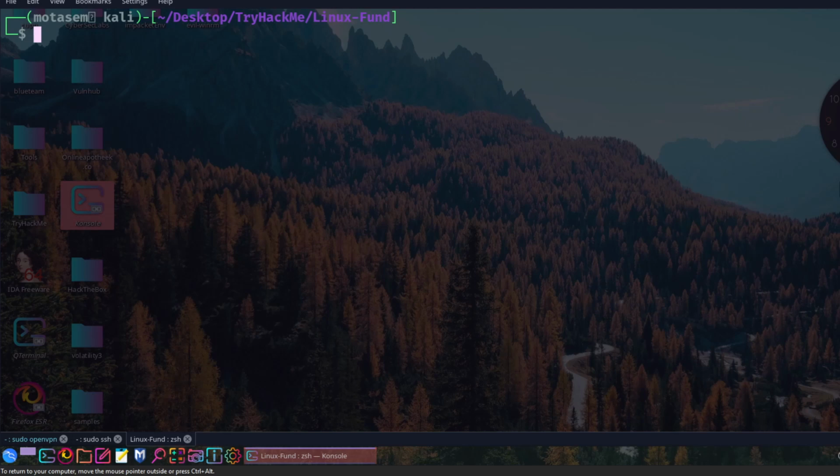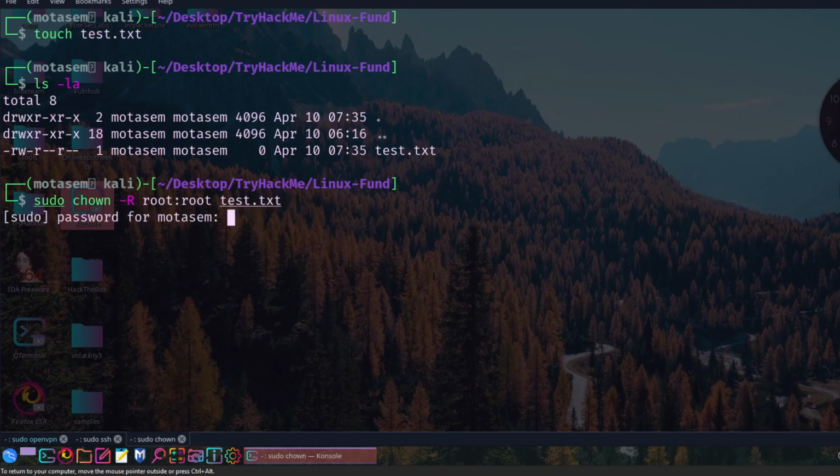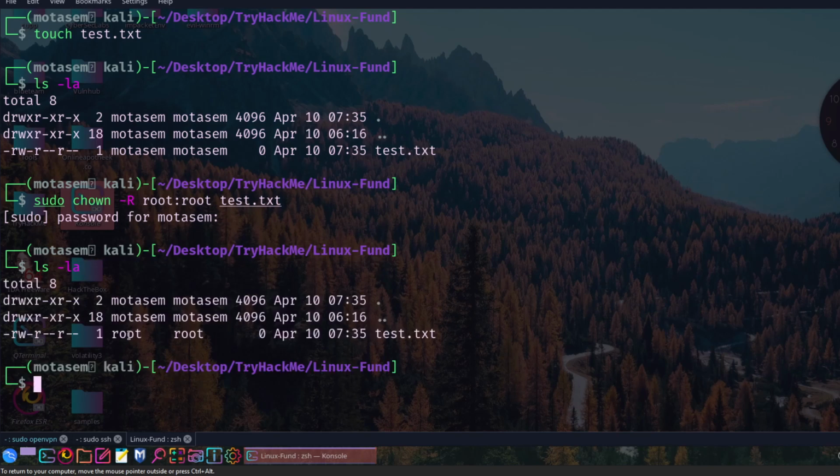So create a file called test.txt with touch. Let's view the permissions. As you can see, the owner is me and the group is me. So the permissions are read and write for the user owner, read for the group, and read for everyone else. Now, if I would like to change the owner from me to root, I would say sudo chown root:root test.txt. Provide the password. Look at that. Now the owner has changed.